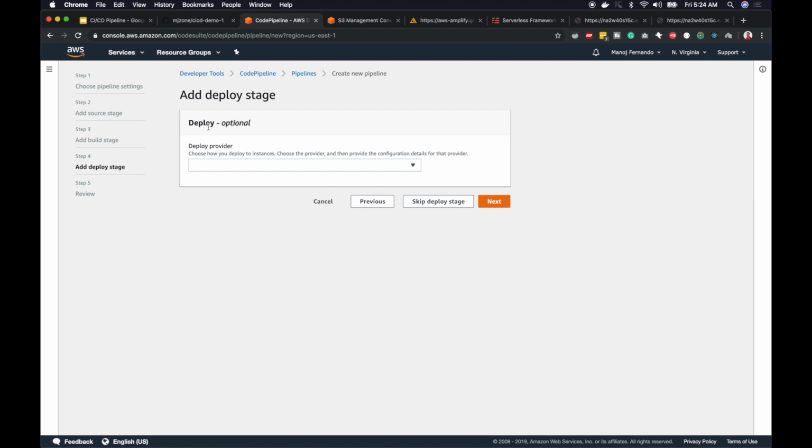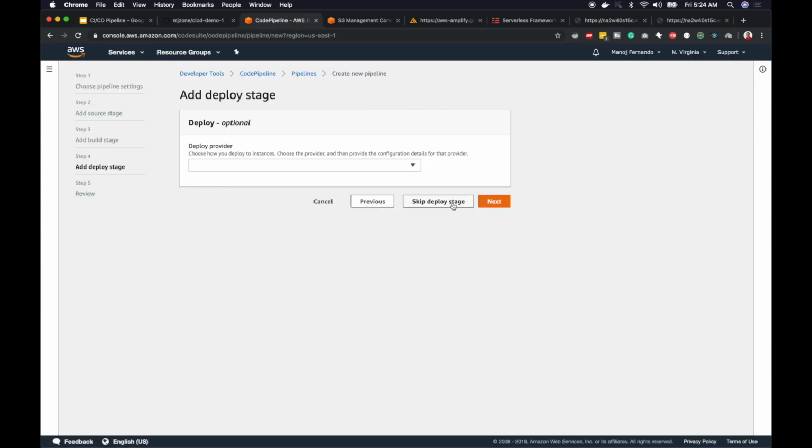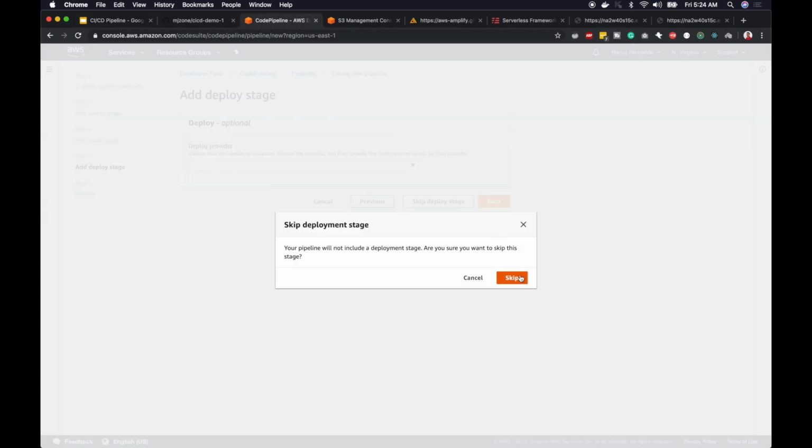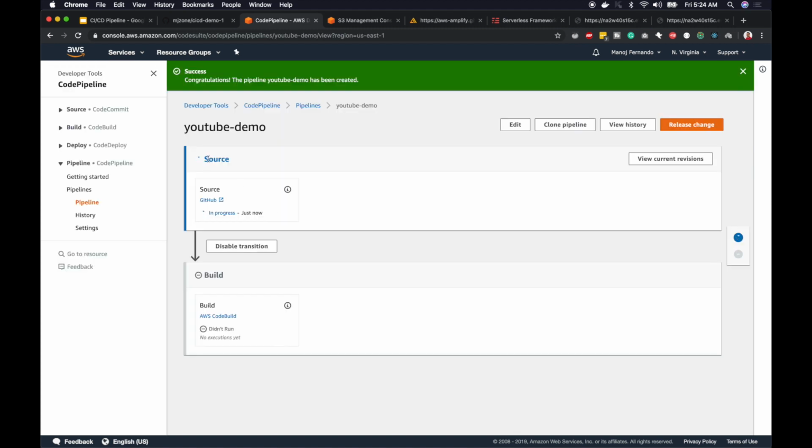Now it's asking me to configure the deploy stage, which we actually don't have because we are deploying it in the same CodeBuild project. What I need is another CodeBuild project. So I will skip this deploy stage, and I will create my pipeline. The pipeline is created with one build stage and it has already started building, but I want to add another stage, actually a couple of other stages.